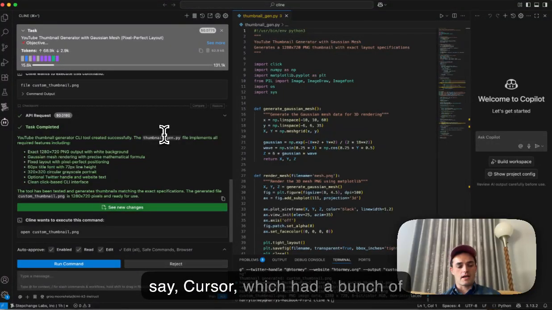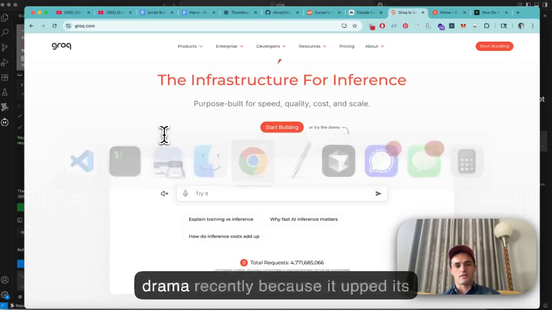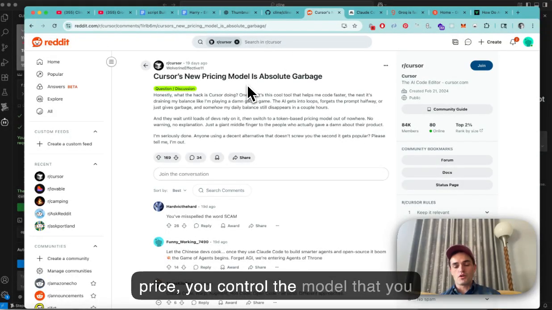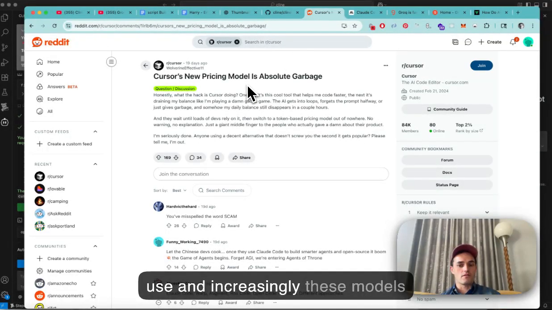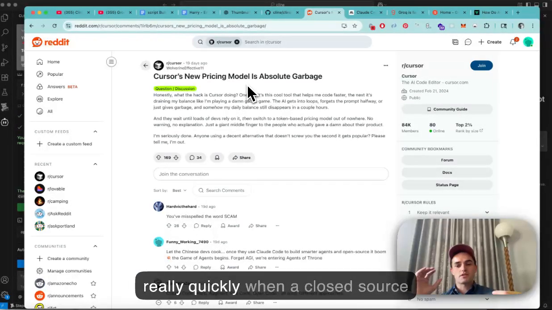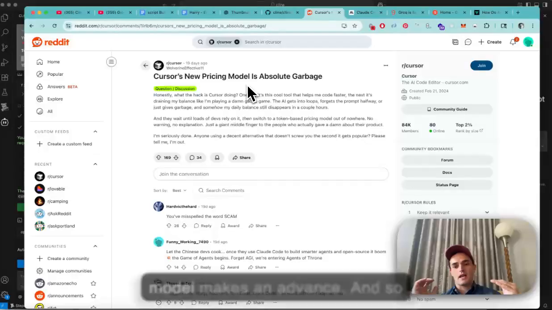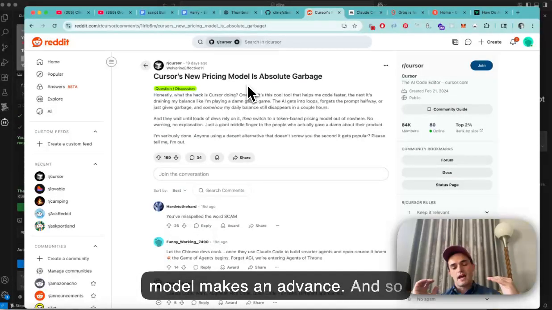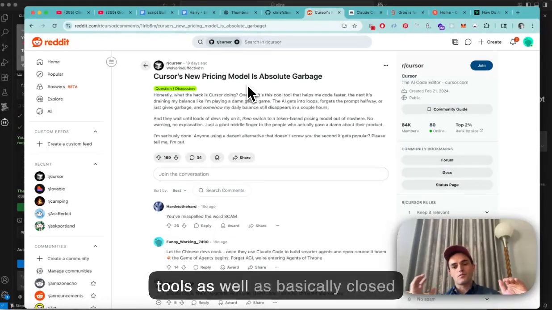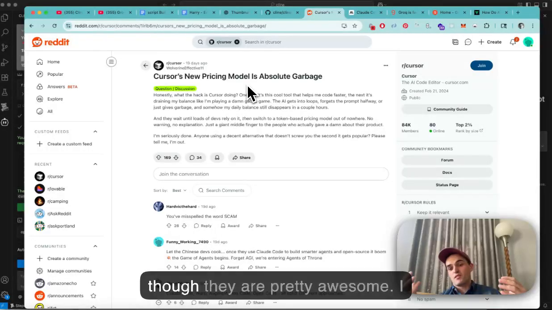Unlike, say, Cursor, which had a bunch of drama recently because it upped its price, you control the model that you use. And increasingly, these models are getting as good as each other. So an open source model creeps up really quickly when a closed source model makes an advance. And that's why I think it's really handy to keep your eye on Cline and know how to use open source tools as well as closed source or proprietary tools, even though they are pretty awesome.